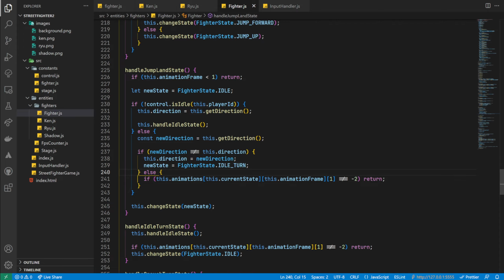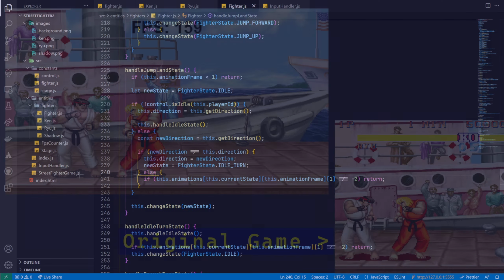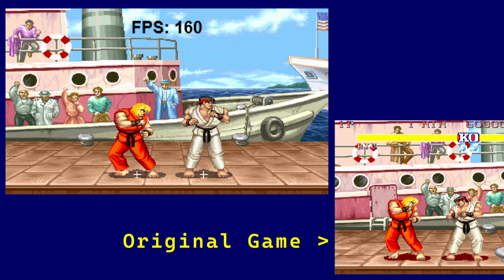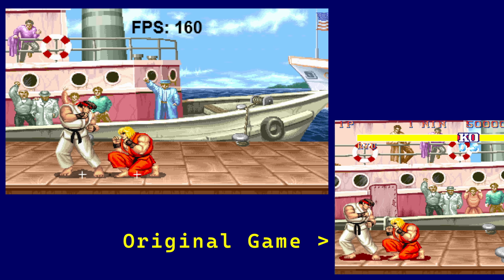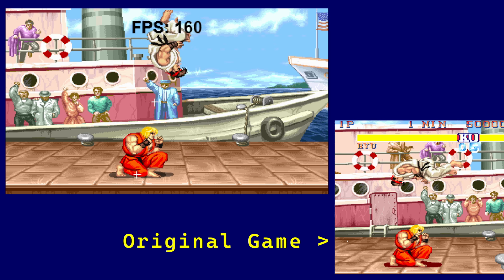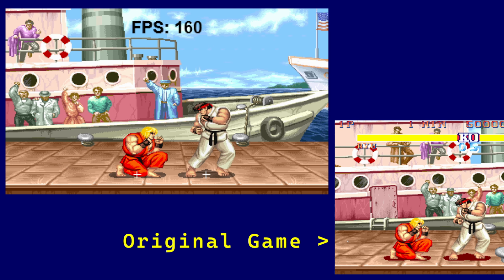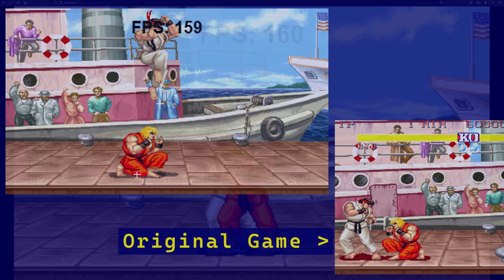And with that, we should be able to see the result in the browser. We'll again compare with the original game, and as you can see, we're now replicating the turn states and animation as we jump over the fighter. This works just the same for when they're standing or crouching too, which again is great to see, as this proves we're very much along the lines of the original game.